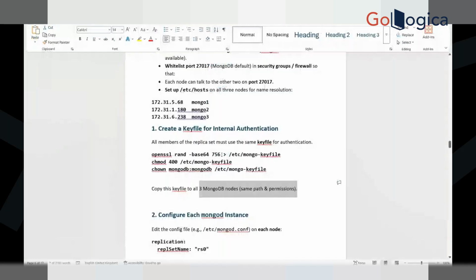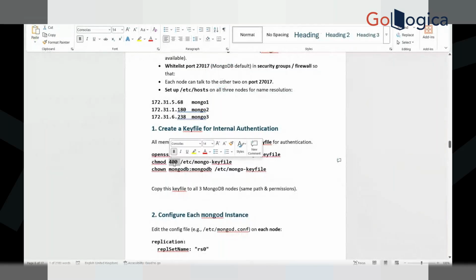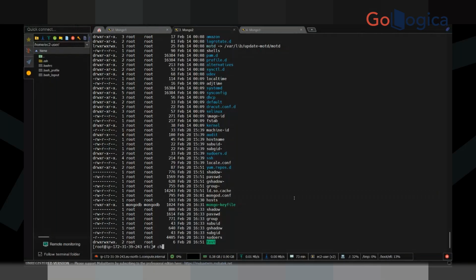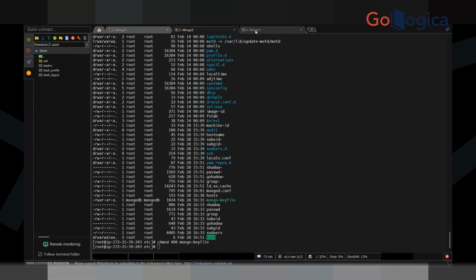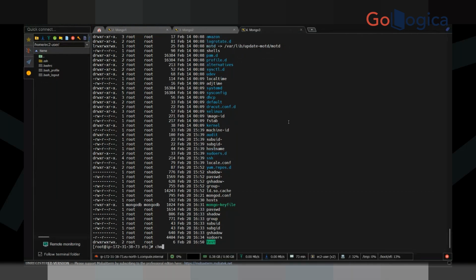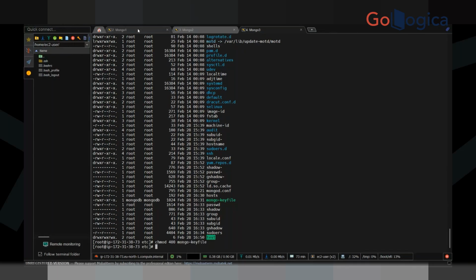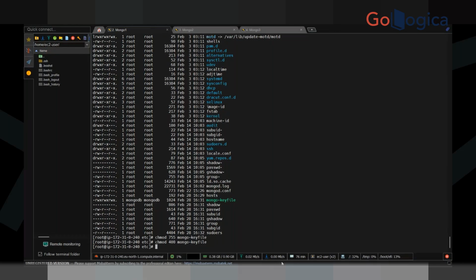Here they have asked us to give 400, so we can use that. 400 means it's kind of restricting permission. Only the root, that particular user, is having the access. So this one is done.